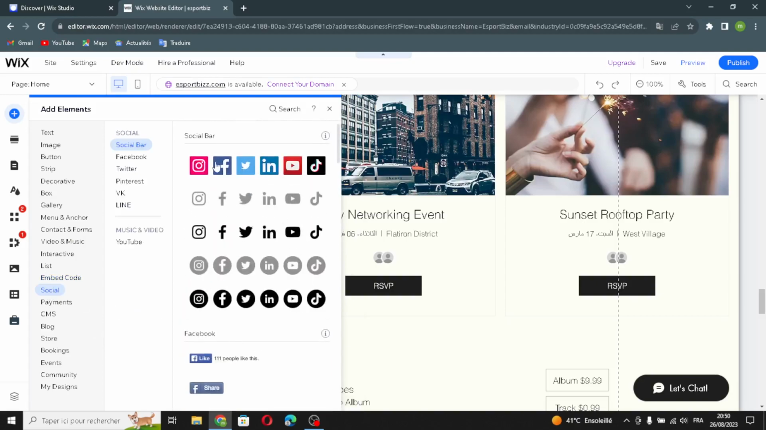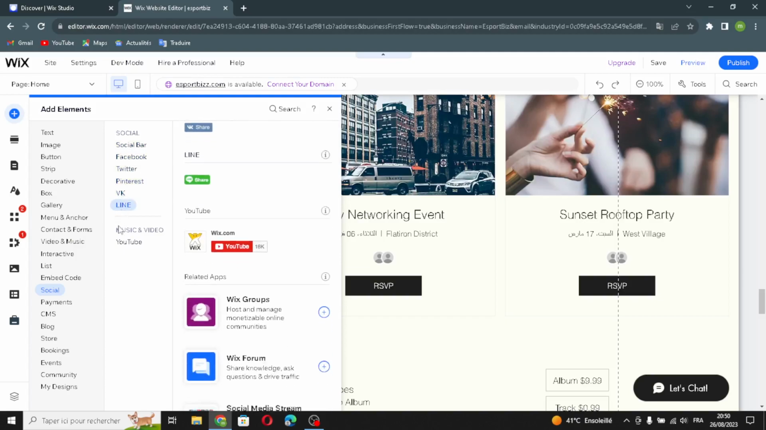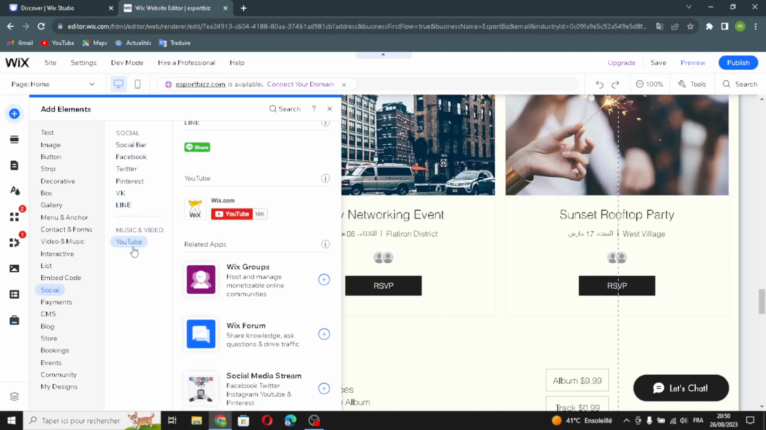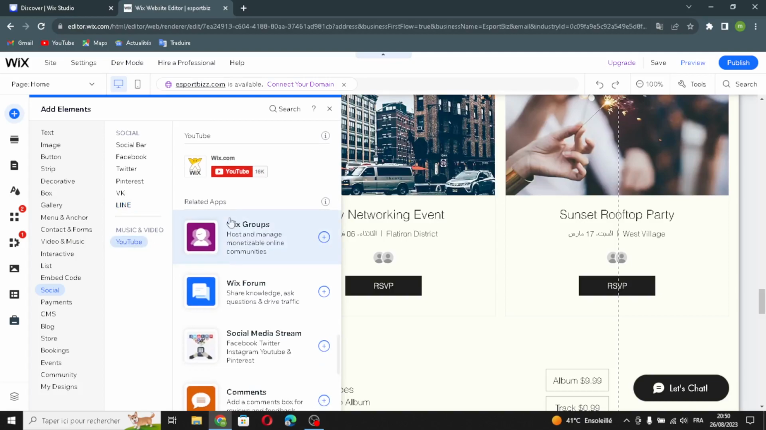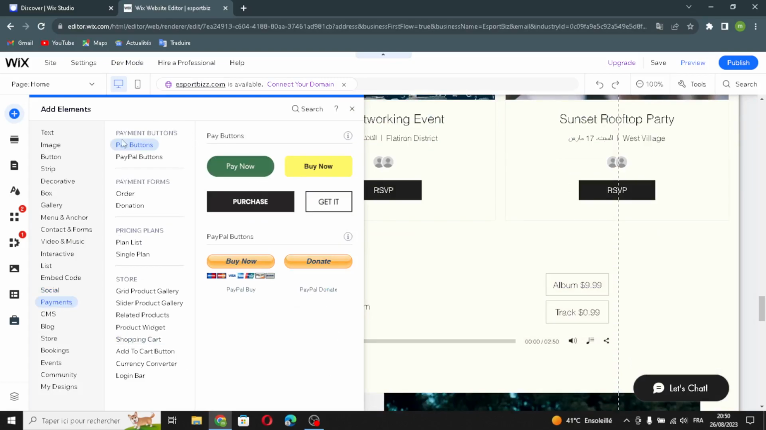If you want to add some social bars, the Facebook bar or Twitter, Pinterest, VK or Line. Here the music and video, the music. Here the YouTube bar. You can also add the YouTube bar. So that's it. Now let's move on to the payments elements. You find here the payments button, the payments forms, the pricing plans, and the last here the store elements. You can edit your store elements.